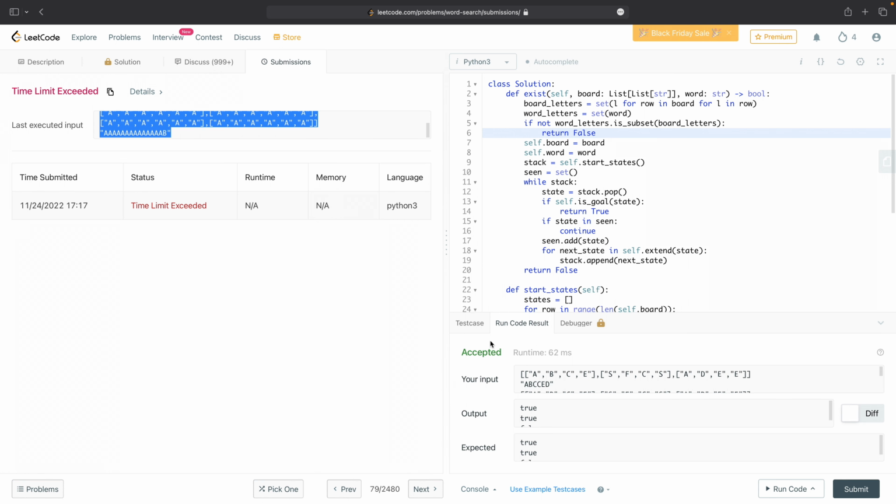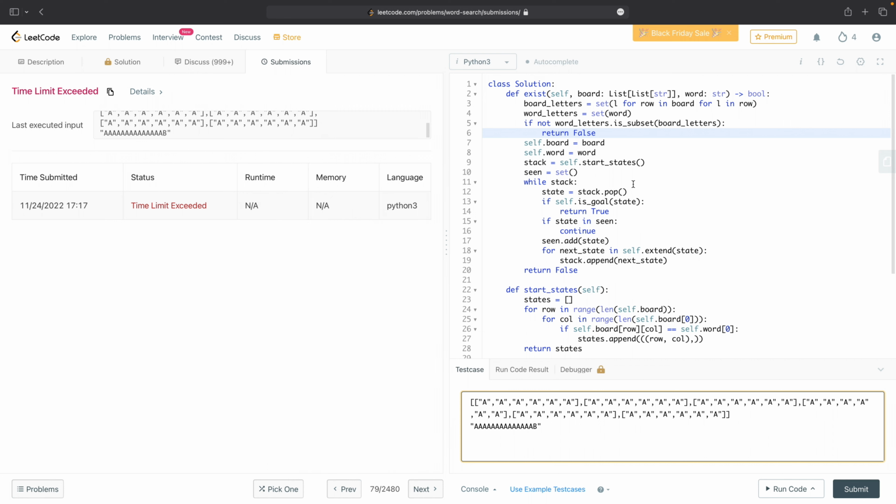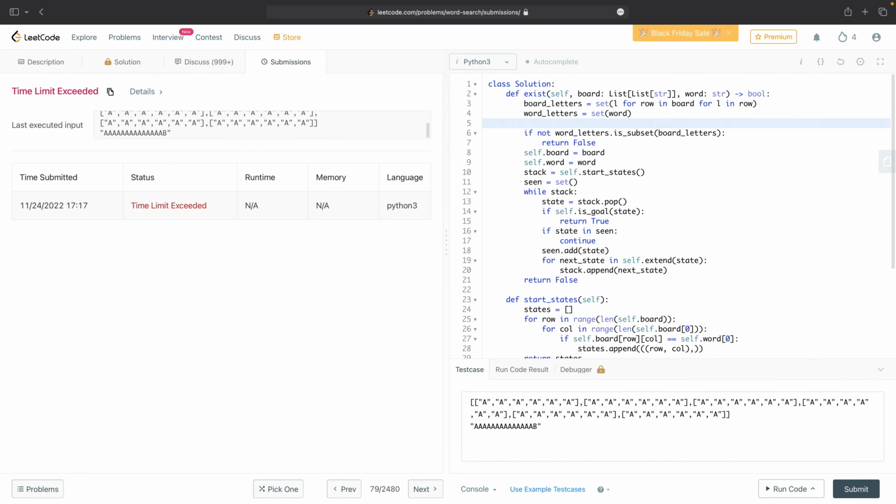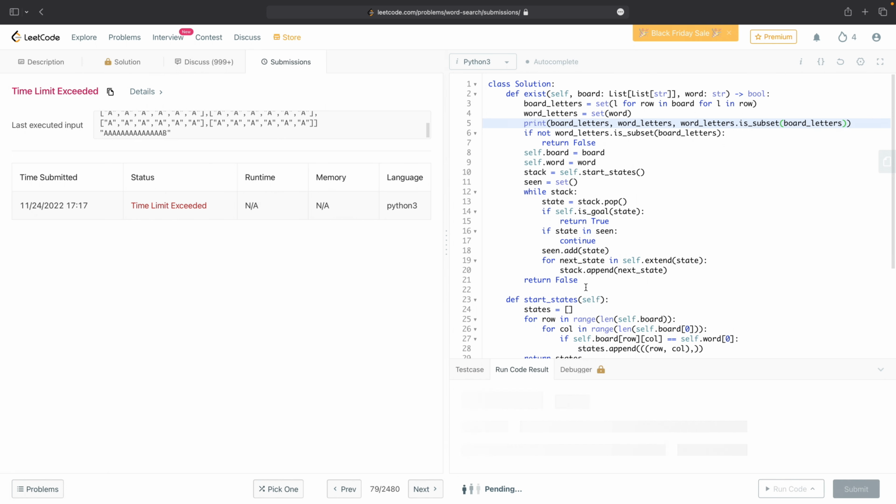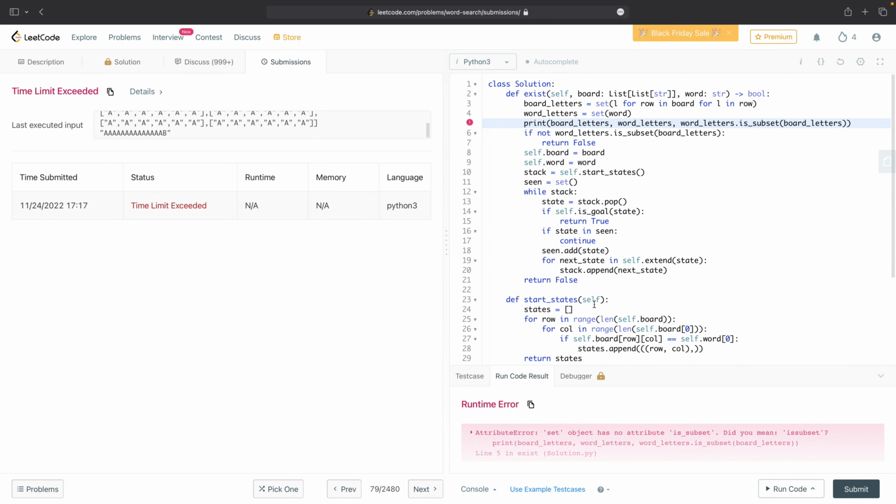Let me just copy this case. I want to print board letters, word letters dot is subset board letters. I cannot even remember if it's called is subset, but it's worth a go. It doesn't have an underscore. Why not? Nobody knows.